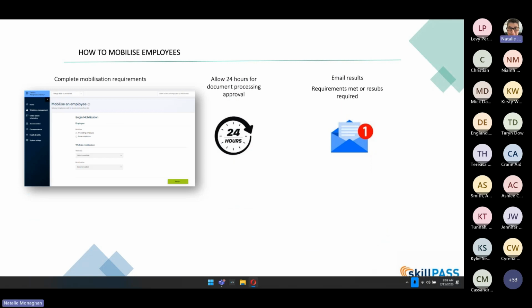Now, how to mobilize your employees. You have 2 options. So when you go into the mobilization section of the platform, you can mobilize an existing employee. So that's a profile that's already been created in your system. So you would just go add an existing employee, or you would create a new one. If you go to add the new employee, it'll ask you to just pop in the details, or it'll give you a drop down list and you can select that employee.